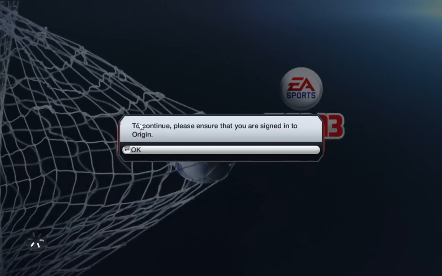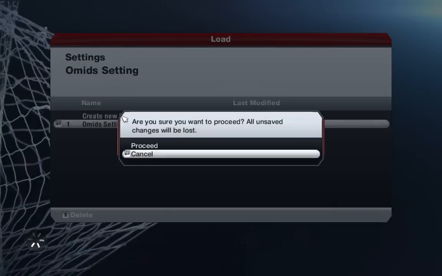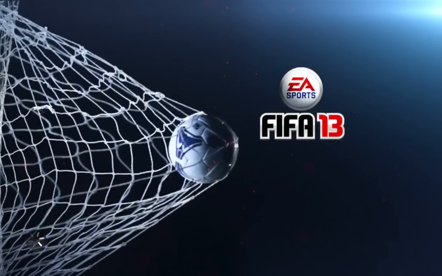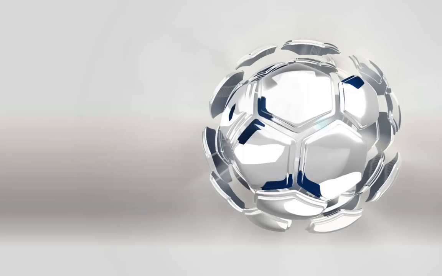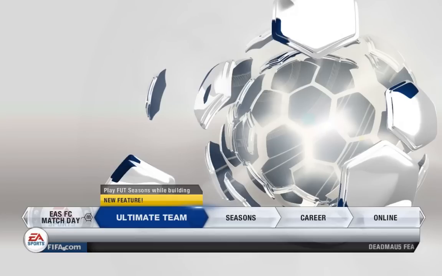And this Origin thing, I don't know how to fix this. I don't think you can play online. But it doesn't really let you sign in. It always says, I don't know, sign into Origin or you don't have it or something. I don't know how you can sign into Origin. Don't ask me. But, as you can see, this is it.